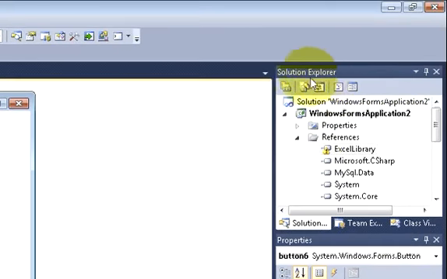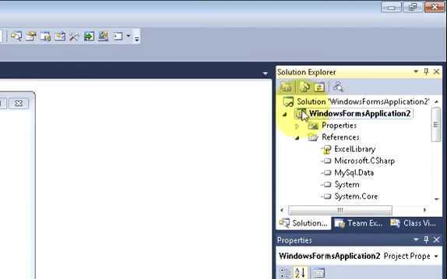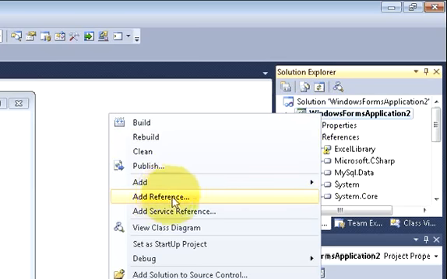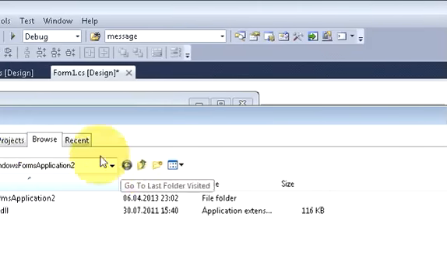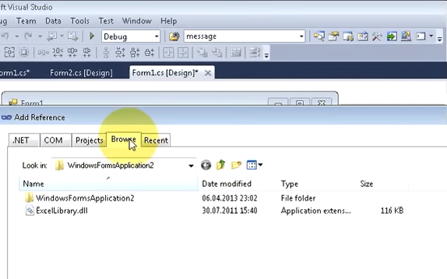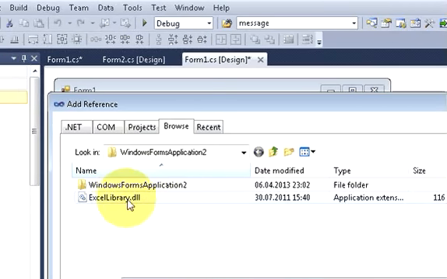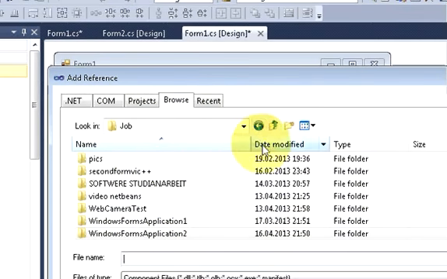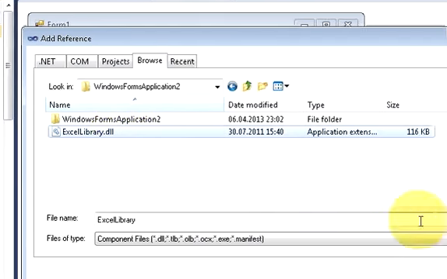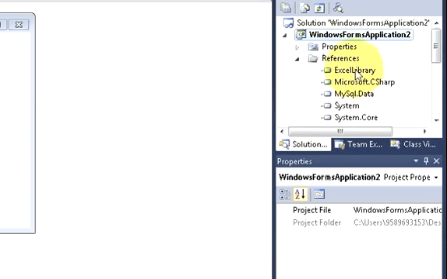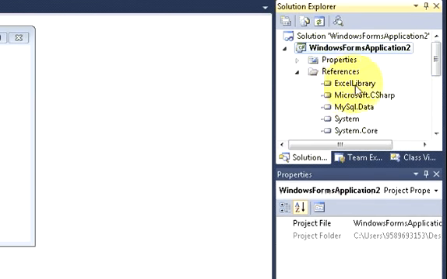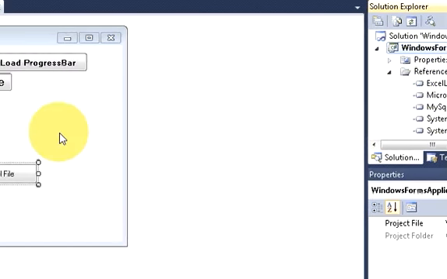Second thing is, go to your solution explorer, select your project, right click it and select add reference, and in here go to browse and browse for the excellibrary.dll library. In my project folder I can already see this DLL. If you don't see it, just browse from here for that DLL, select it and press OK, and this DLL is already there in your references. See? Okay, now the code part.